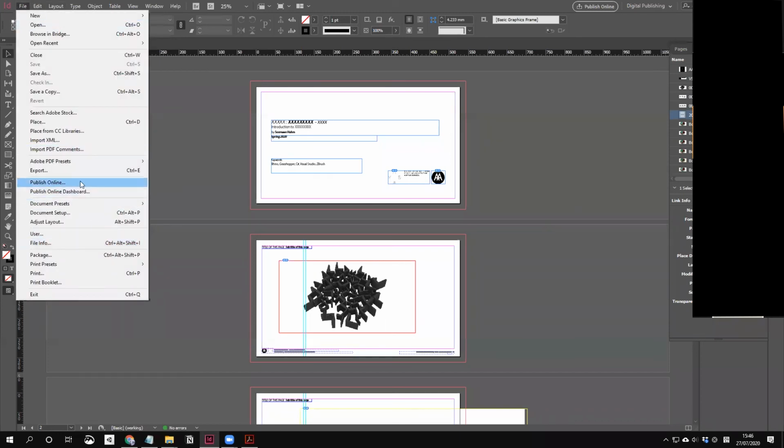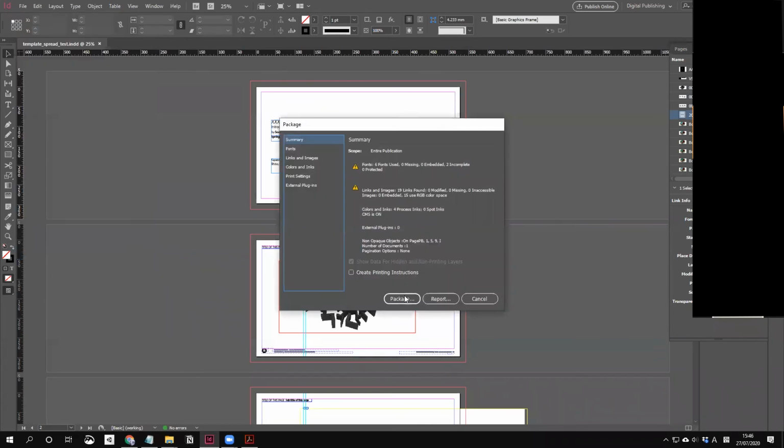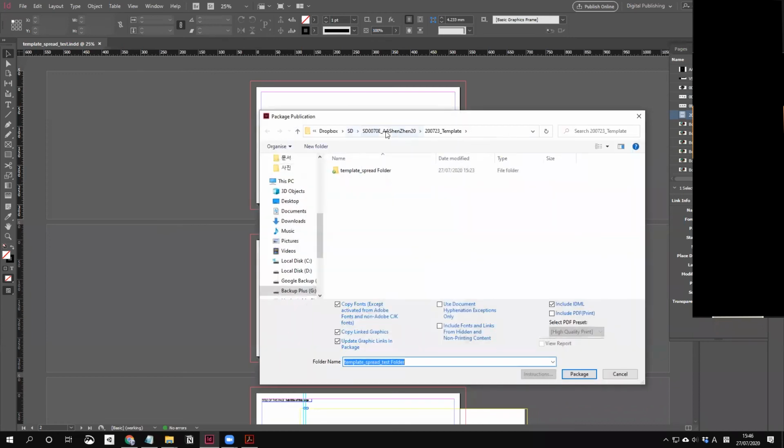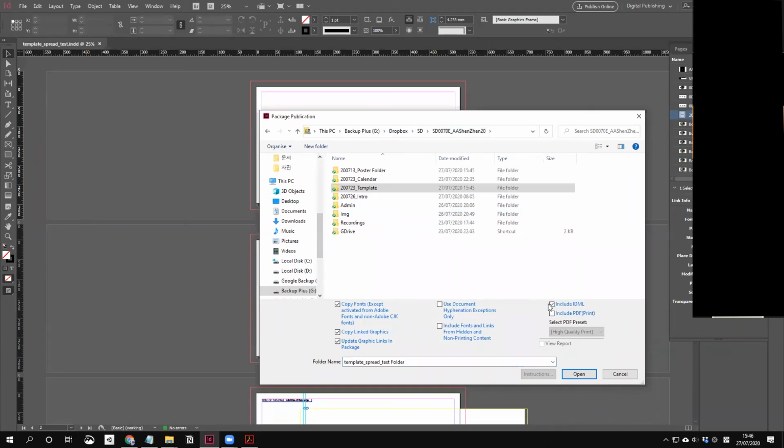So to combine that, you really need to press package. And in the package, you can change the name of your folder. And don't forget to tick this one, include IDML, so a user who is using another version of InDesign can open your template and your InDesign file. This is a basic setting, but just make sure it is ticked.